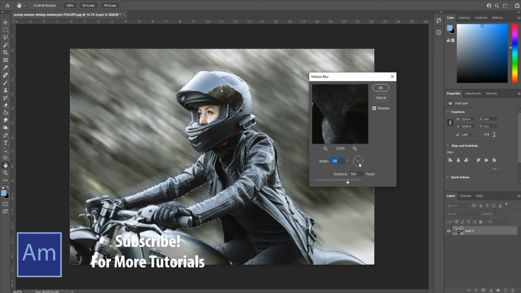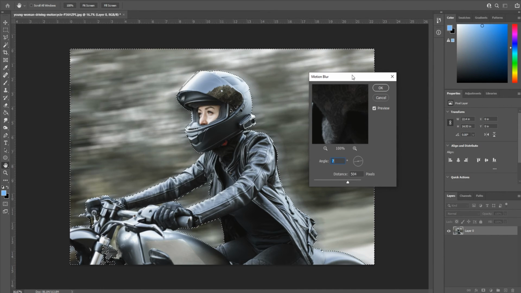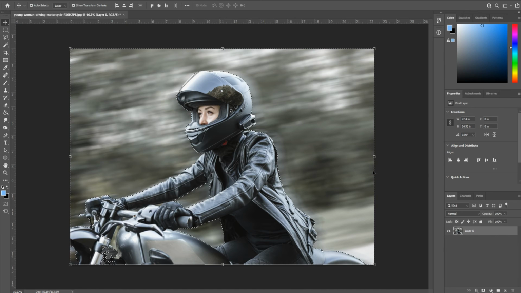You just kind of got to play with it to figure out what you want it to look like. Typically, you want the motion going left to right and then maybe a slight angle up or down to make the motion change around. And that's it. That's how you can add motion blur really quickly to a shot in Adobe Photoshop.